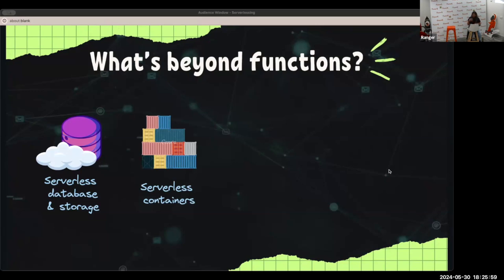But when it came to managing these containers at scale, it was a bit of a challenge, and it requires expertise in orchestration, scaling, and a lot of resource management. But with serverless container platform, it abstracts away all the complexities of managing clusters and instances so that you can scale them automatically based on demand, and you only pay for the resources that you use.